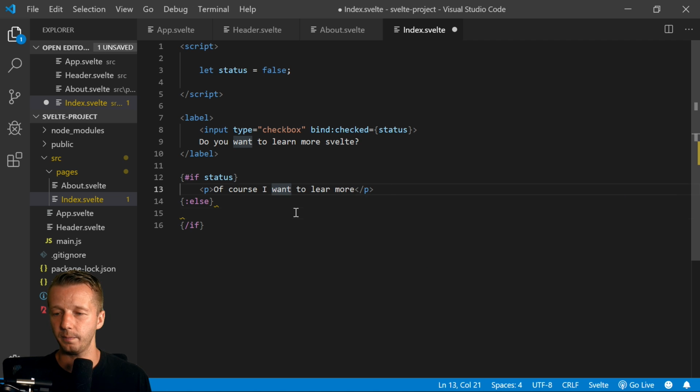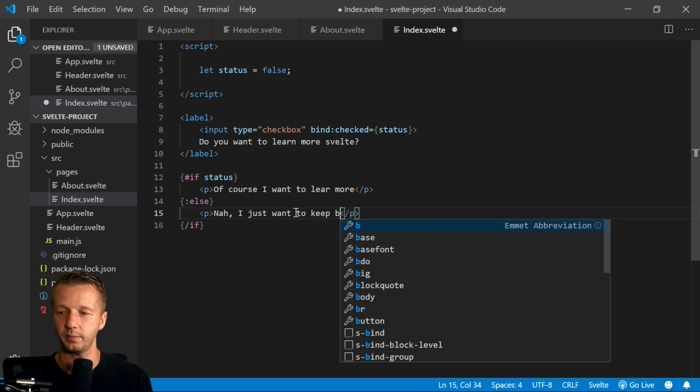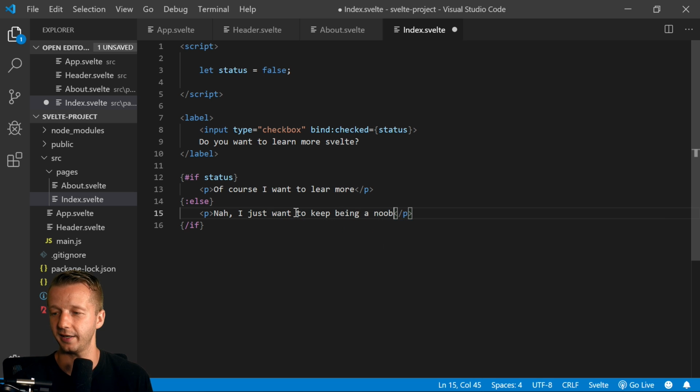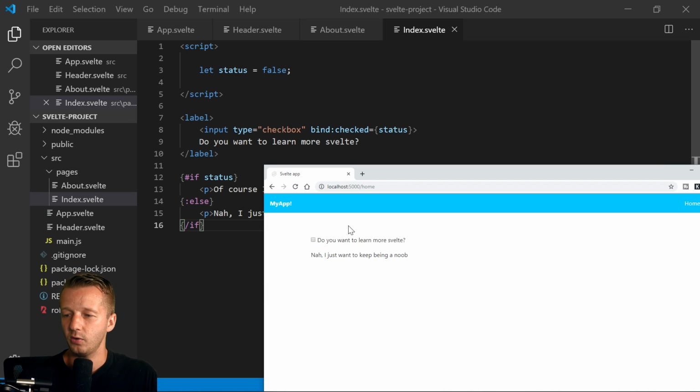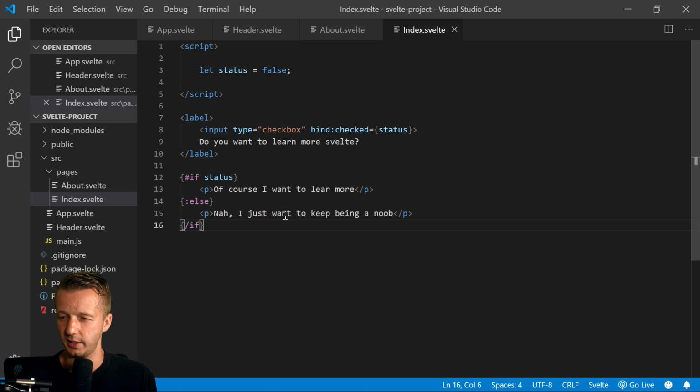And then if not, nah, I just want to keep being a noob. Okay, something like that. So let's go ahead and save this and see how this actually works. Right now, it's not checked because by default, the status is false. So if we check it, look how that reacts. Of course I want to learn more. And did I say lure? Of course. Where is it at? There we go. That's my OCD kicking in there.